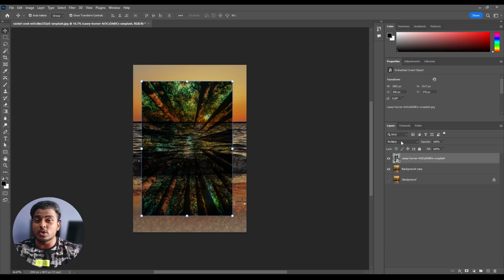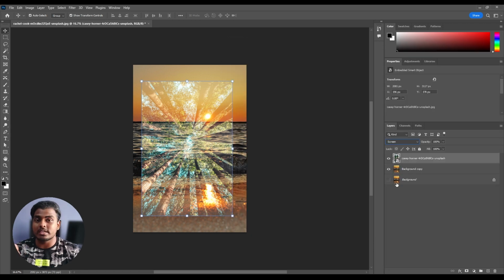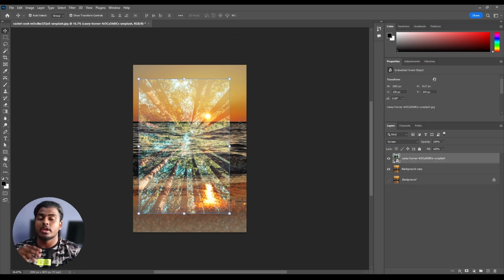The next commonly used blending mode is screen. This blending mode is completely opposite to multiply, where it lightens the colors in the underlying layers with the colors in the top layer. In short, screen eliminates the darker colors of the top layers.